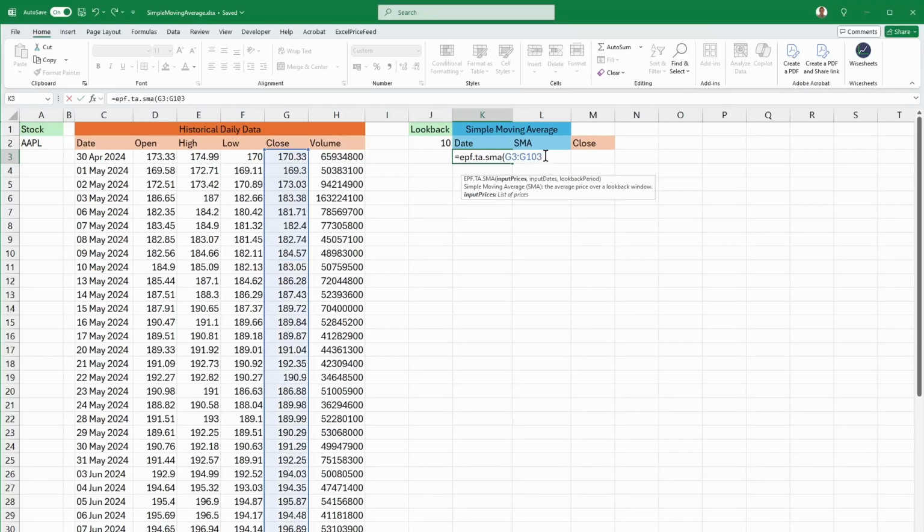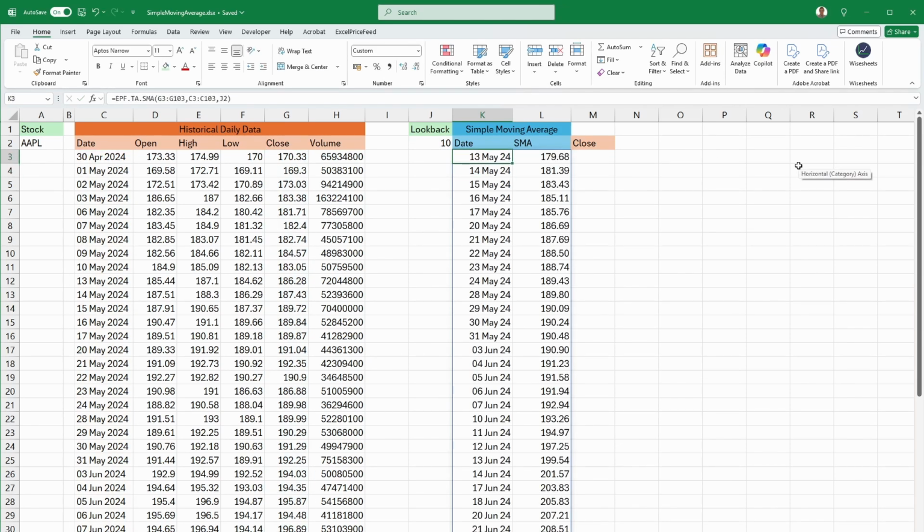Next, we'll use the Simple Moving Average formula from Excel Price Feed, passing in the dates and closing prices columns and setting a look-back window of 10 days. Once we have entered the formula, we can simply change the look-back value in cell J2, and the simple moving average is recalculated.